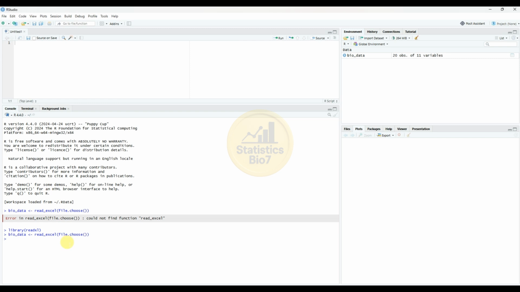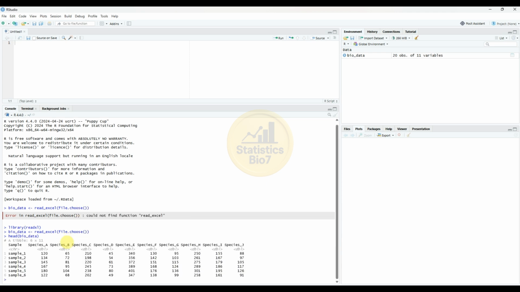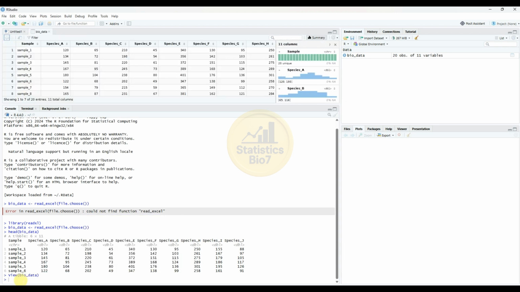Now to view our dataset, head(bio_data). So this is our dataset. To view our data, View(bio_data). We can see the 20 samples, 1 to 20, and the species A to J.